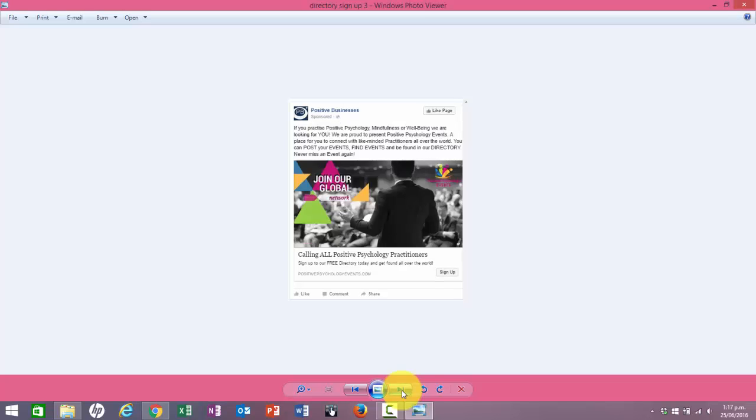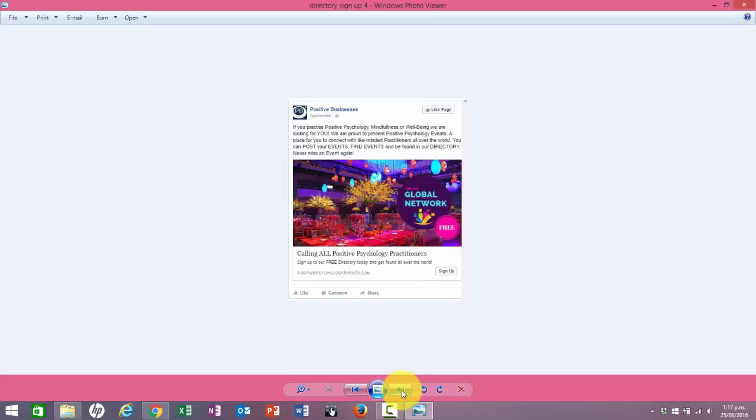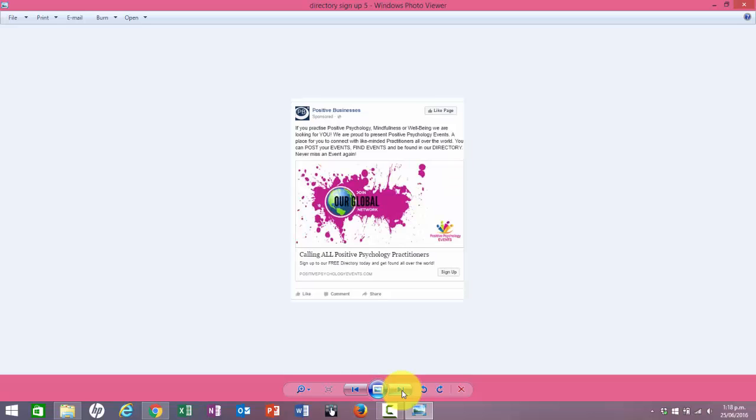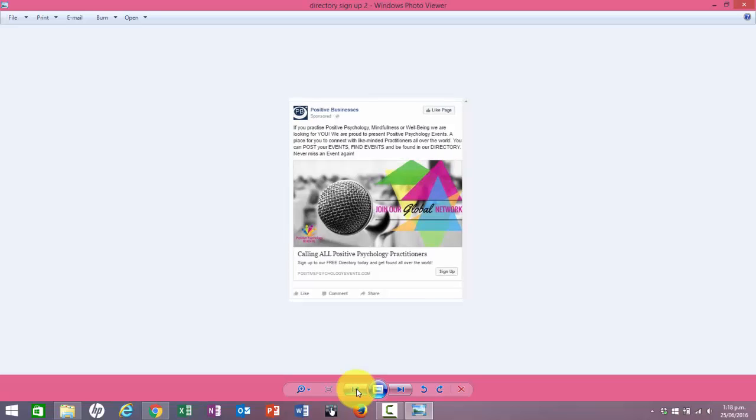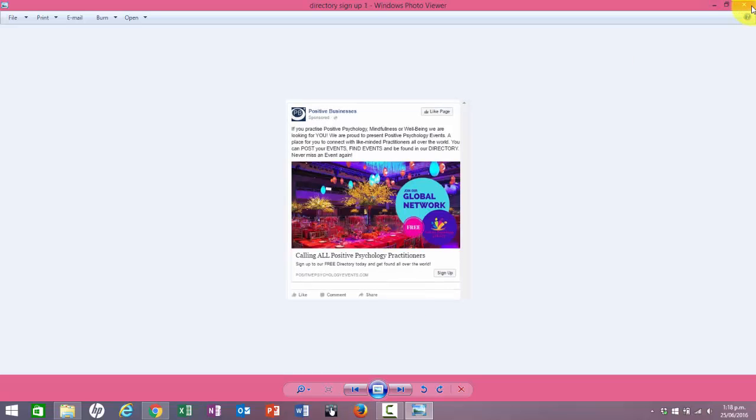Now these particular ones I've just done all the same text. And we're just going to test out the different images, and then when we find an image that converts well, then we're going to maybe do another one with the same image but different text. So you've got to sort of play around and test things a bit.